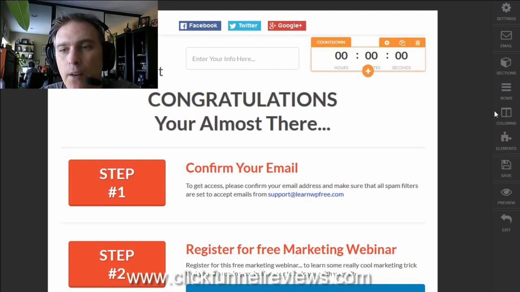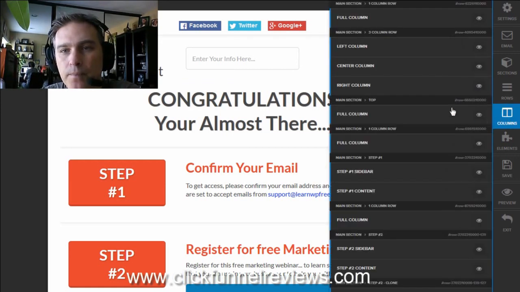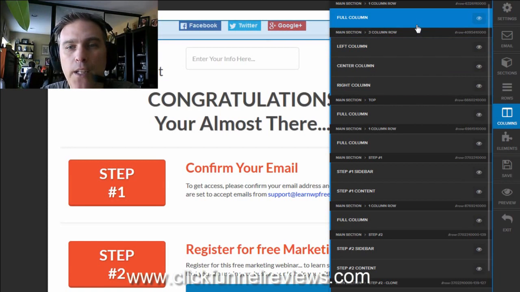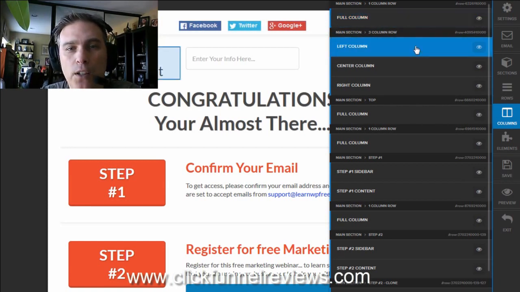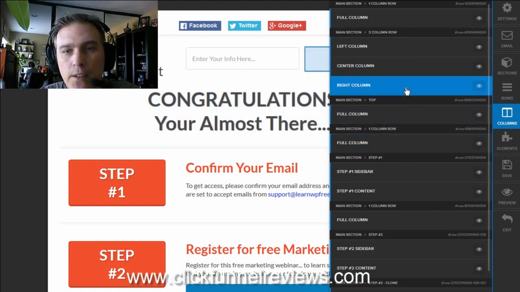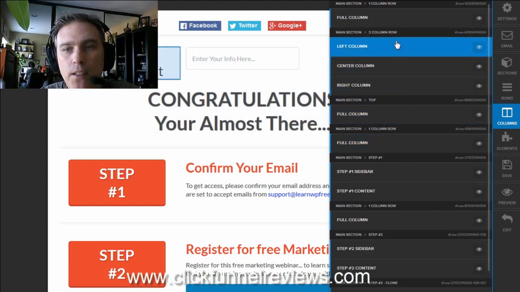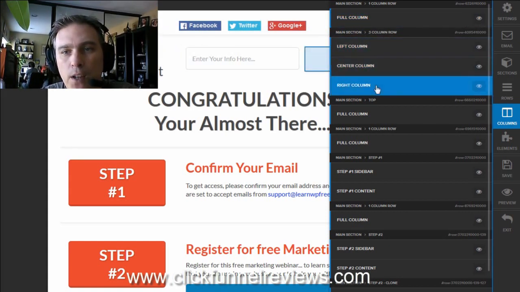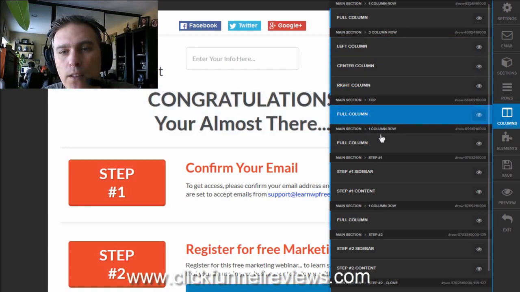Okay, now if I go to columns here, you can see each row has its own column, obviously, because it's a single column. But you can see here when I go down to this particular row, row 1 has 1 column, row 2 has 3 columns. You can see it's highlighting them, and row 4 has 1 column, etc.